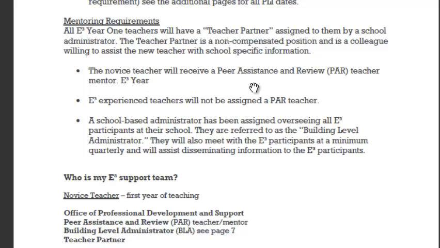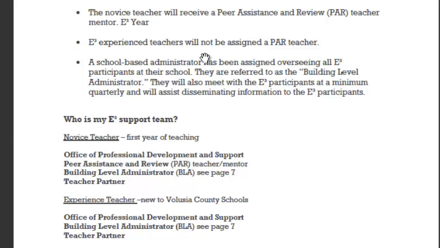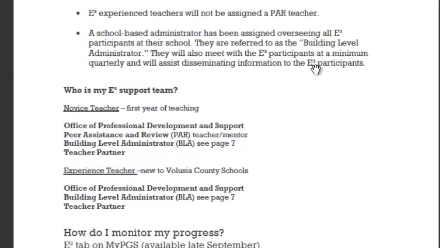We know novice teachers receive PAR, peer assistance review, the PAR teacher. The E3 experienced teachers don't receive a PAR. And we actually consider you, the building level administrator, a very integral part of mentoring, as you'll oversee and make sure they're doing what they're supposed to do.